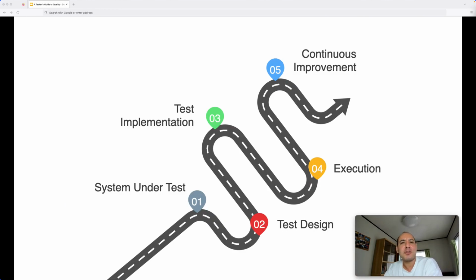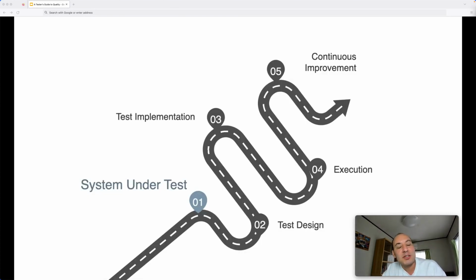So this is a usual software testing lifecycle, starting from the analysis of the requirements or analysis of the system under test. And we will investigate what we can do to improve our processes in each stage. So let's start with the first one, which is the requirement analysis or the analysis of the system under test.